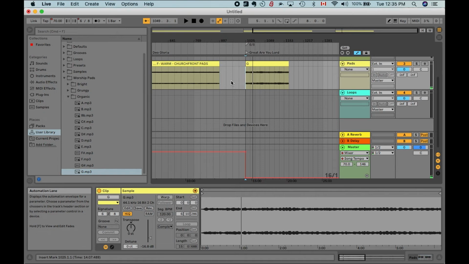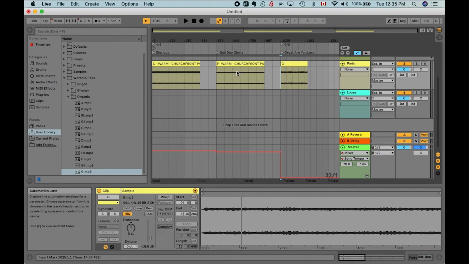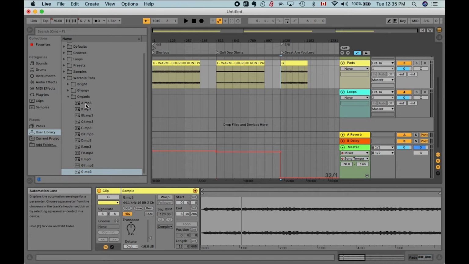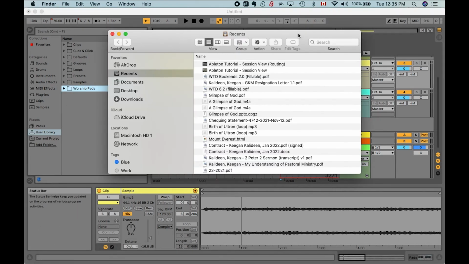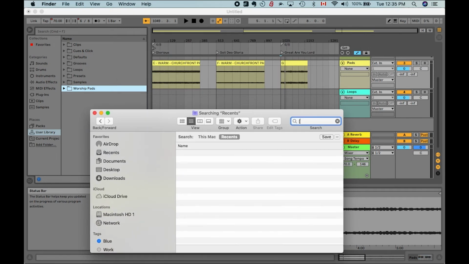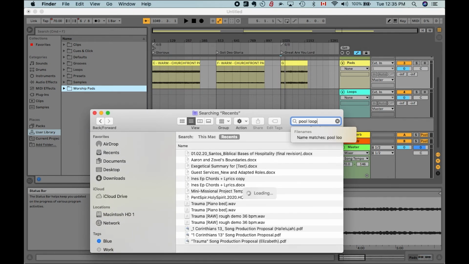nice slow fade out. So yeah, that's pretty much it. Now just quickly to show you how you would integrate loops in there. Again, it's nothing different. Let's just see if we can find a loop quickly that would fit into that. Loop, pool, loop, official.